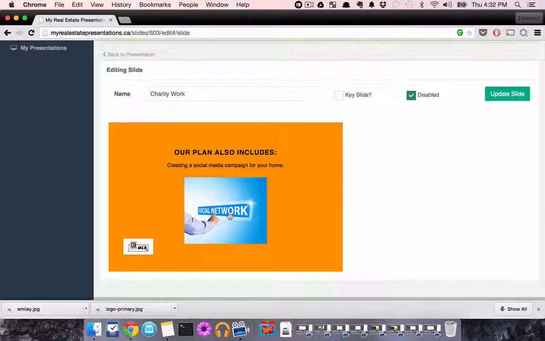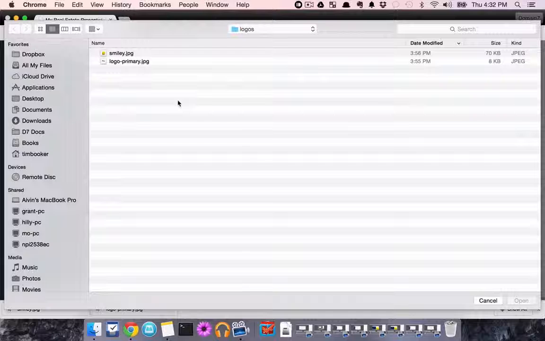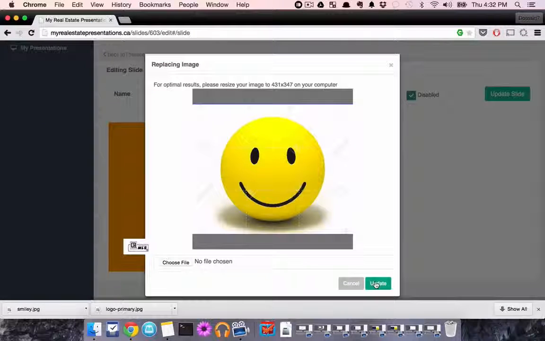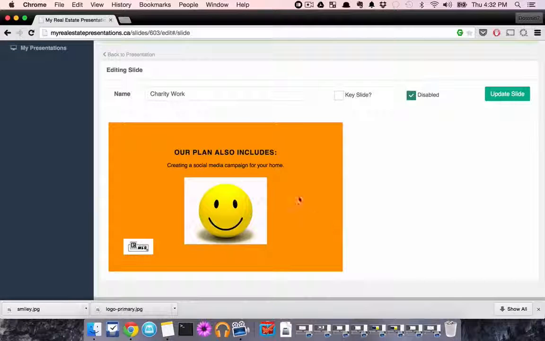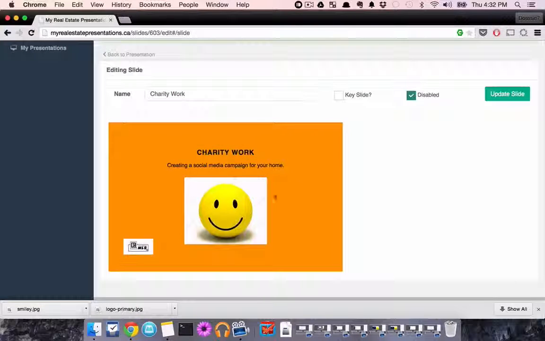Clicking on the image in the middle will allow you to choose a file from your computer, perhaps of yourself doing charity work. Click Update. That picture will now appear. We can also change the text to reflect charity work. Click Update, and you have created a slide.